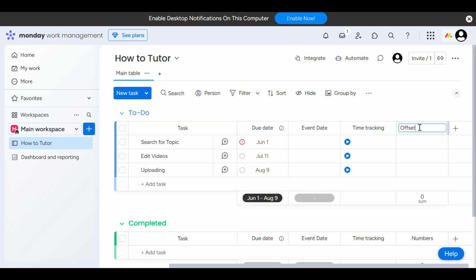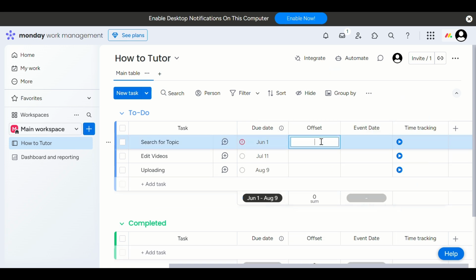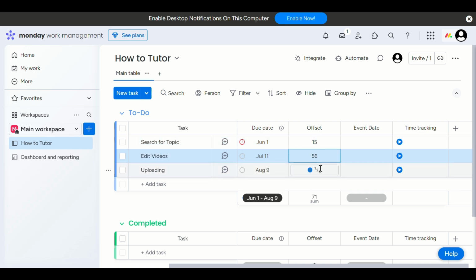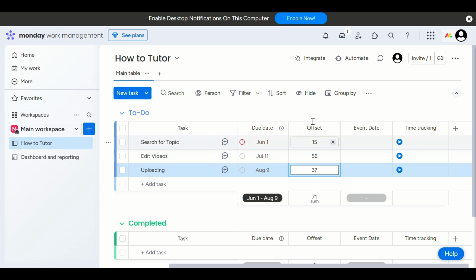This column will hold the number of days to offset your due date from the event date. Just input the value in offset, like how many days before or after the event you want the due date to adjust. This value drives the automation.